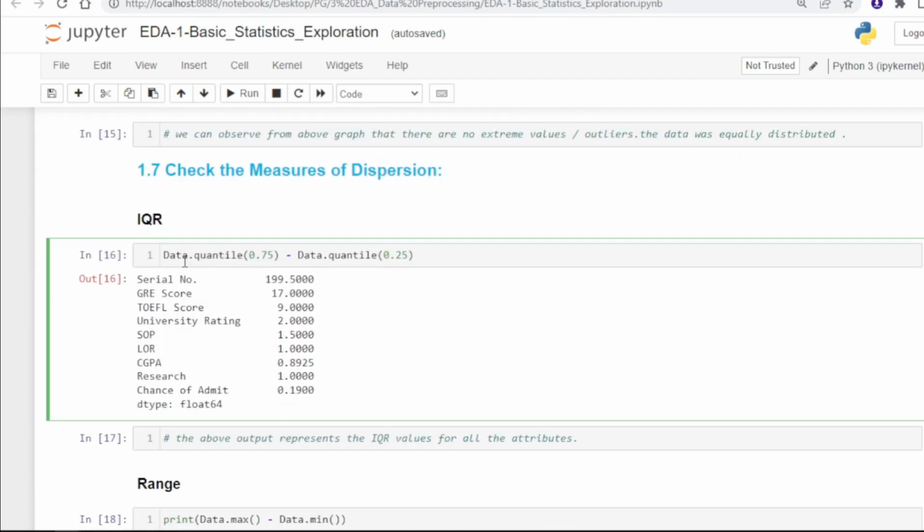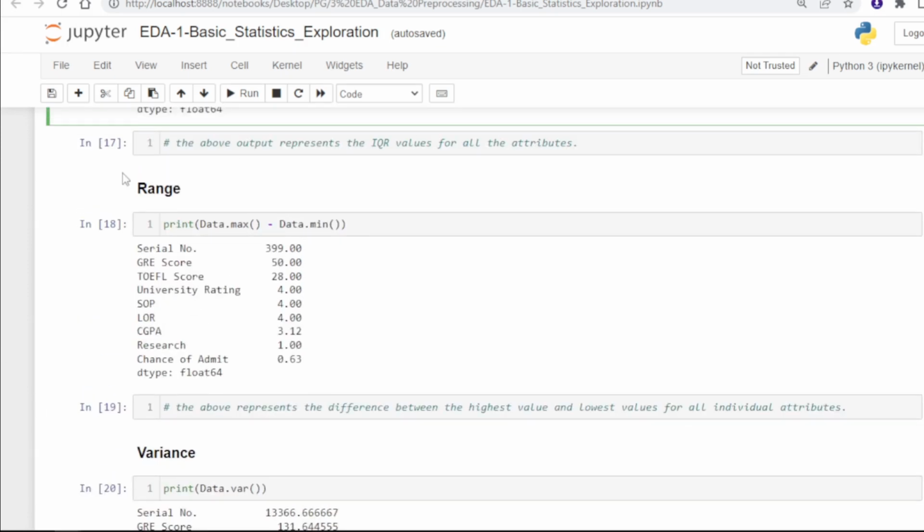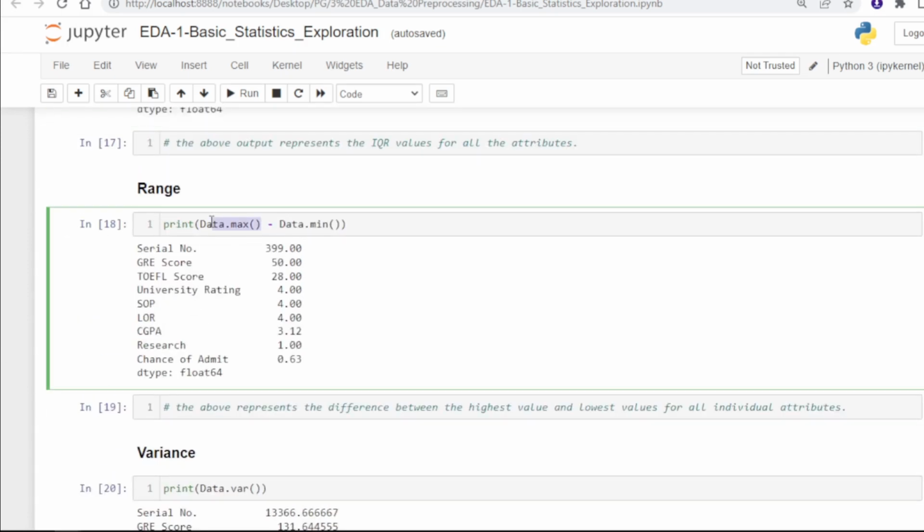Now if we talk about the IQR, as I said, it is nothing but Q3 minus Q1. If we apply it to all the data, it is data quantile Q3 minus data quantile Q1. This will return the quartile, and the above output represents the IQR value of all the attributes. To get the range, we take the max values and subtract the min value. In this way we get the range for all the data.